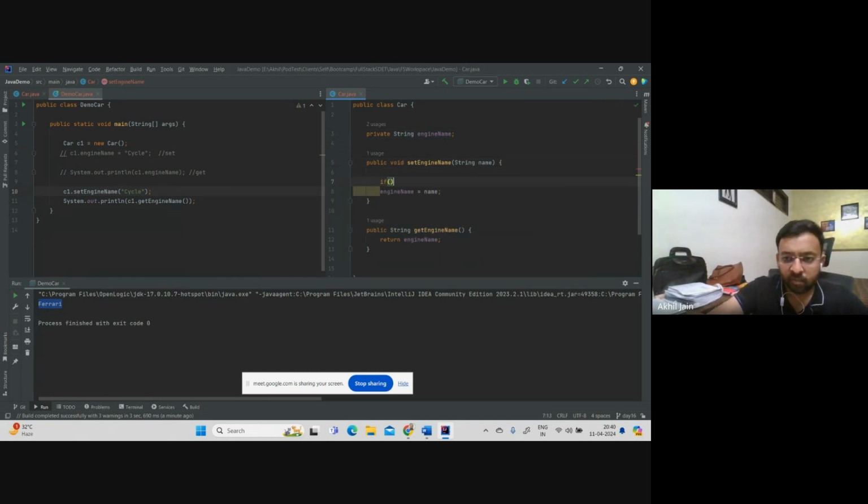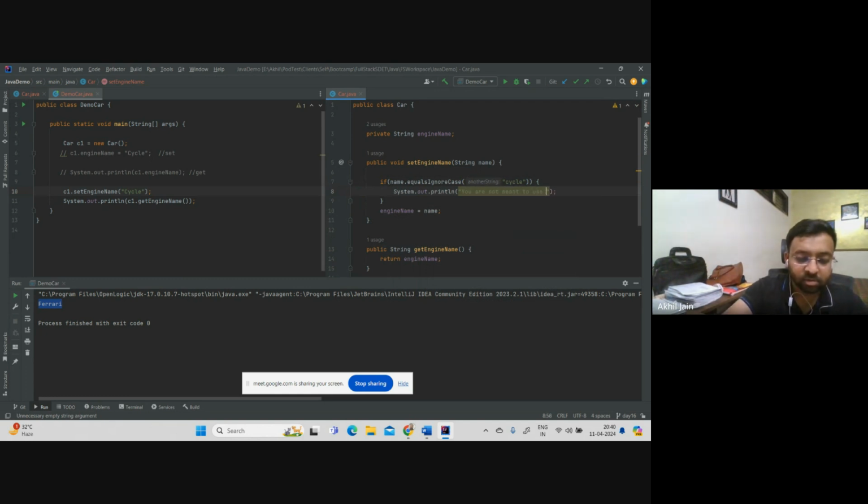I will write if name equalsIgnoreCase cycle. If someone has provided cycle, print out: you are not meant to use car, simply stick to cycling. But if someone provides something else, then only I want my engine name to be set.